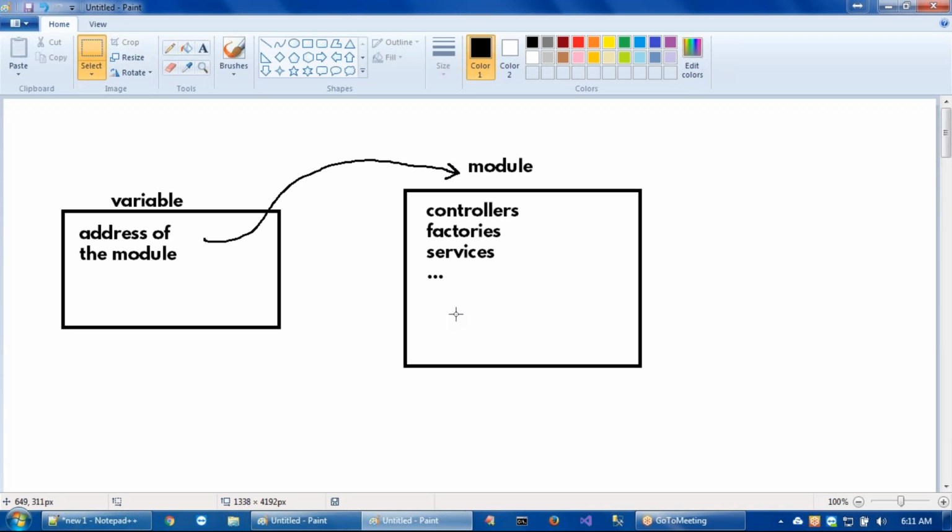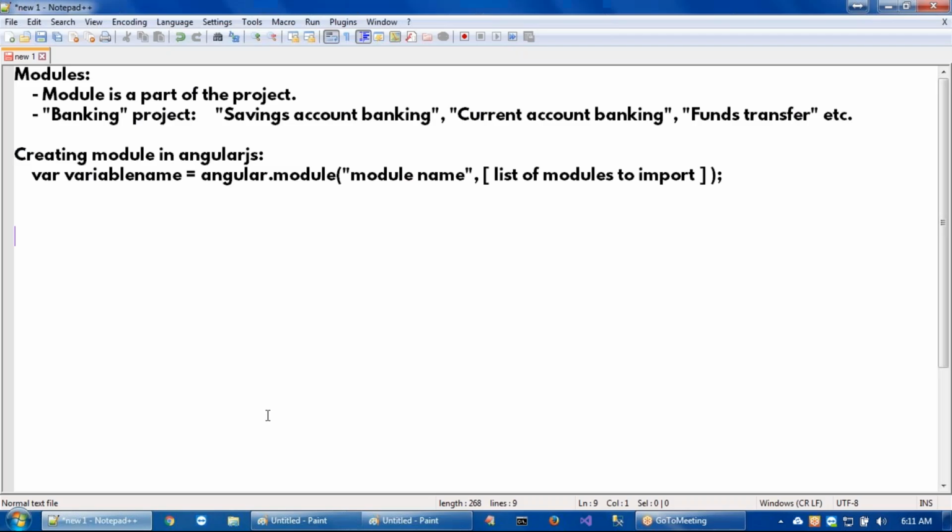Okay, now let's build an application based on this. And by the way, one more thing: how to load a module into an HTML tag. Suppose we have already created a tag and I want to load this particular module into it. How to load? ng-app equal to the module name. Which module you want to load, that module name we have to mention here. So this particular module will be loaded into this particular tag.